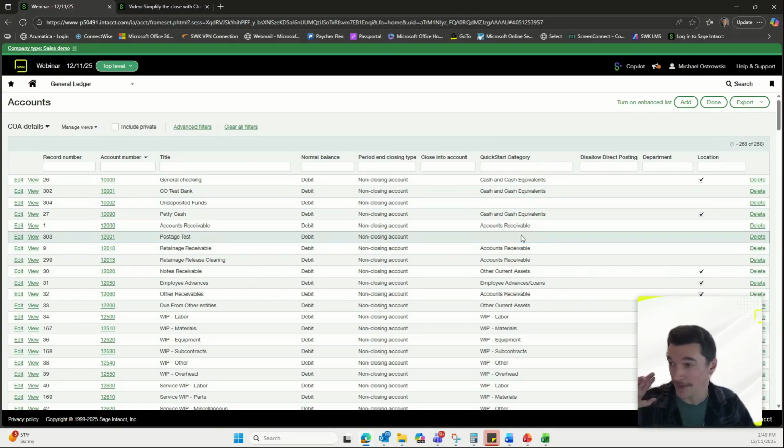Obviously, I wouldn't wait until the end of the year every year to confirm this. You want to make sure that you are confirming this whenever those new accounts are created. But this is going to be a very common reason as to why your balance sheet might be off at the end of the year. So just make sure you're double checking the quick start categories for each of those.